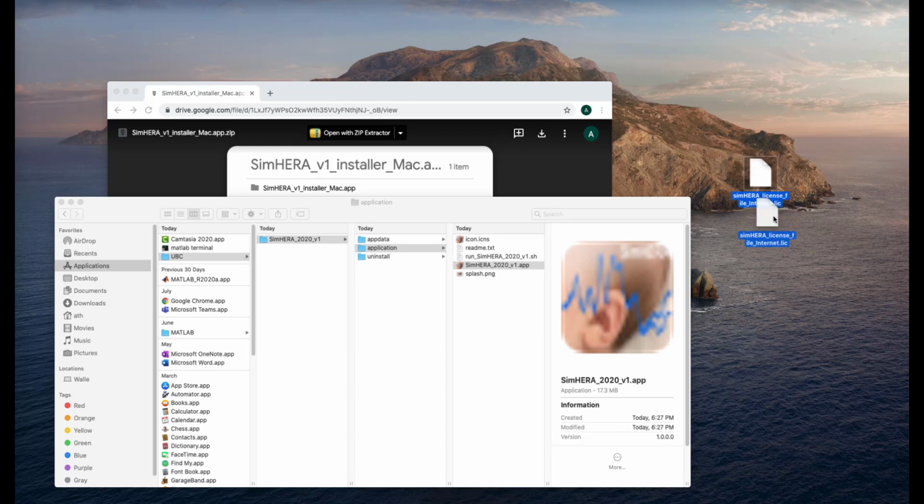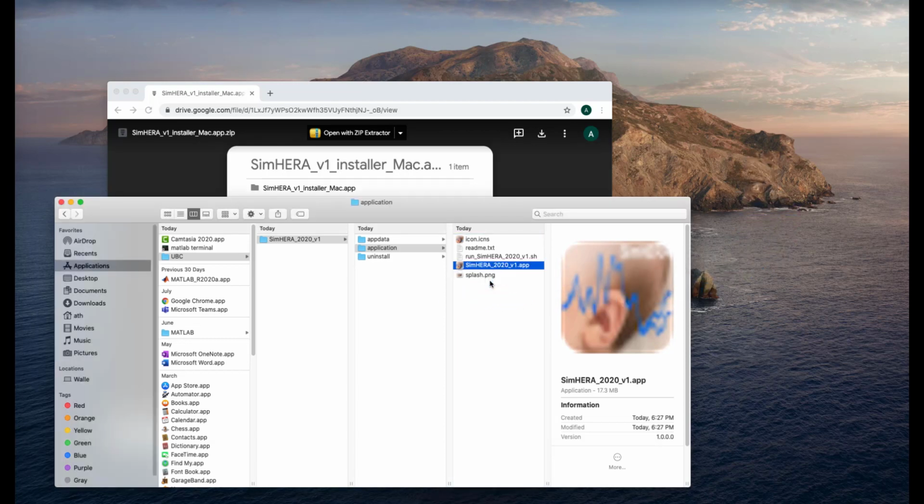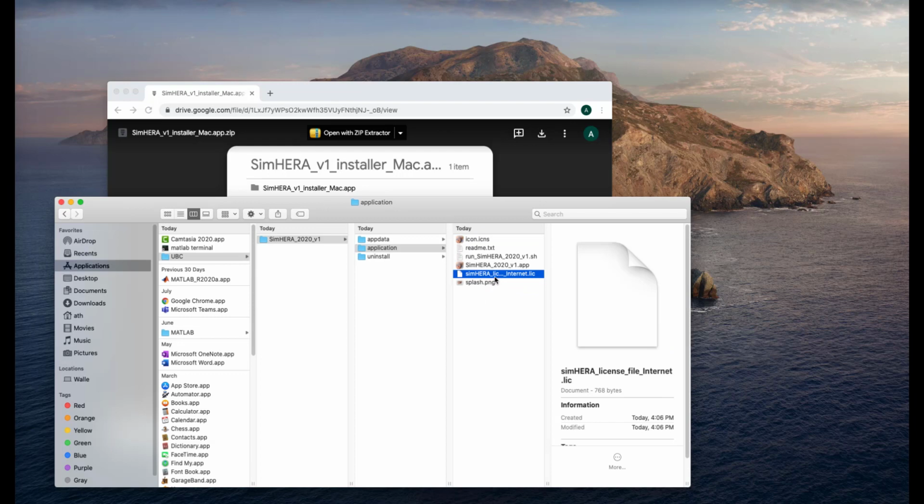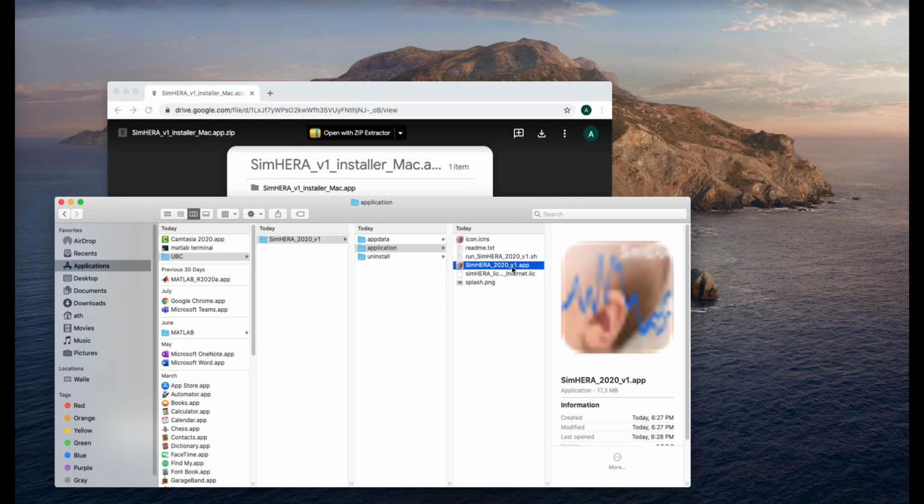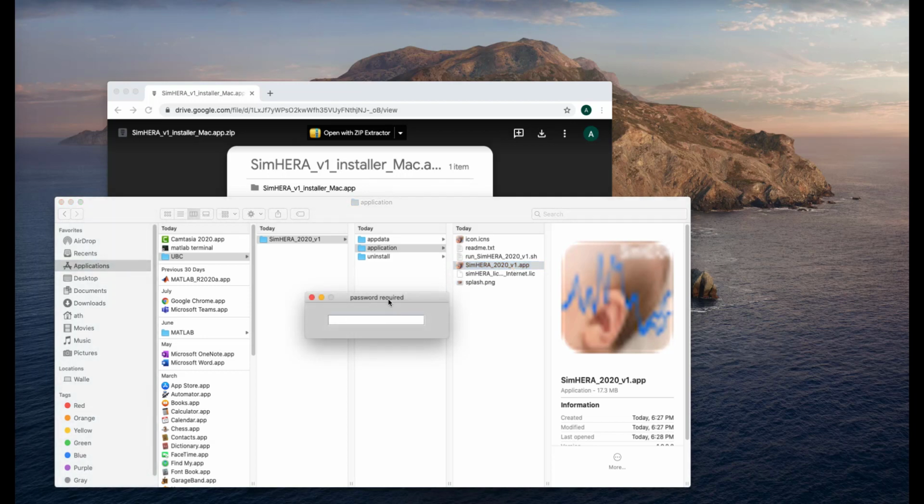Okay? Once you've done that, you can go and put that license file in the Applications directory under the SimHERA directory under the UBC. Okay? So once that has happened, you can then go ahead and double click on the SimHERA application to run the SimHERA application. Okay, and the password box has come up. Enter in the password that you also would have received from Dr. Herdman in that email.